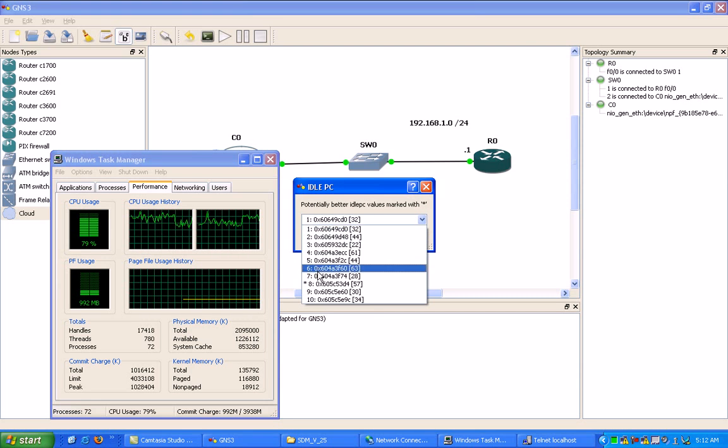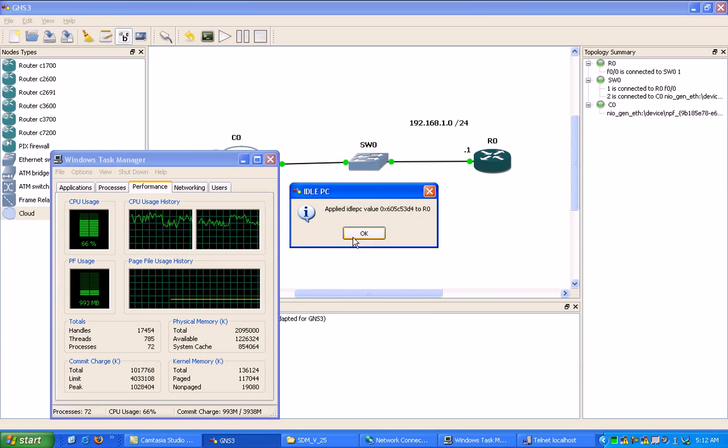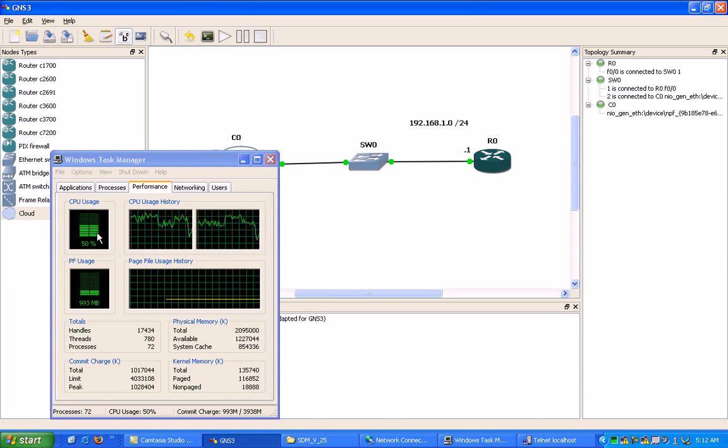Alright, now you want to choose the idle PC value that has the asterisk next to it, which in this one is option number 8 here. So click on that, click OK, and we see our CPU utilization drop to about half of what it was before, so we're good.